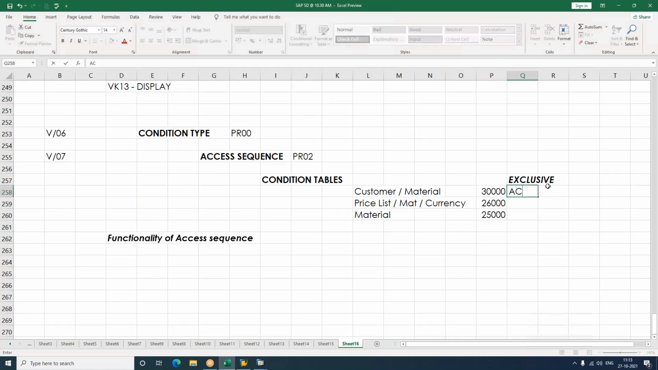Now I'm just trying to let you know another scenario. Let's say for this table there is no condition record maintained, but the exclusive indicator is active. Then what happens? The requirement is not fulfilled, because in the order we want the price to be copied. For this table the system is not able to find any record, so the system will move to this particular table. For the prices combination, is any record maintained? Yes. Exclusive indicator is active, so your selling price will be copied as 26,000.